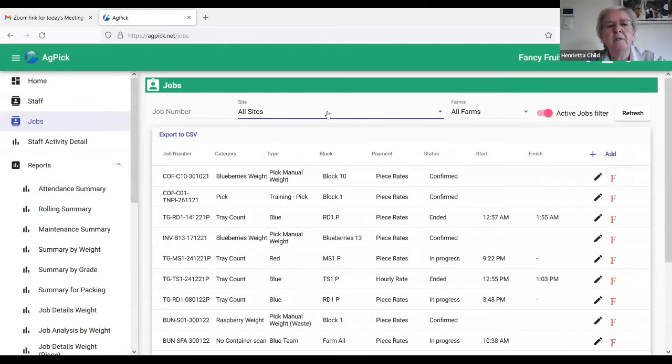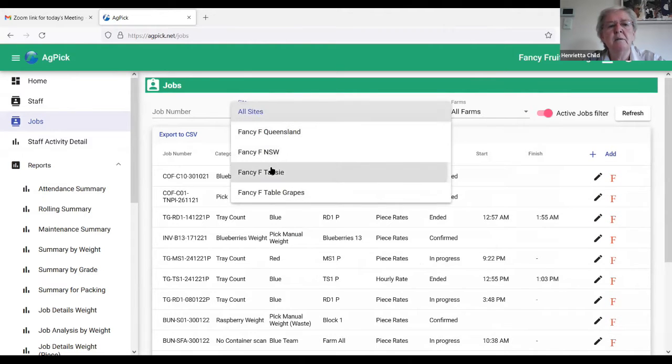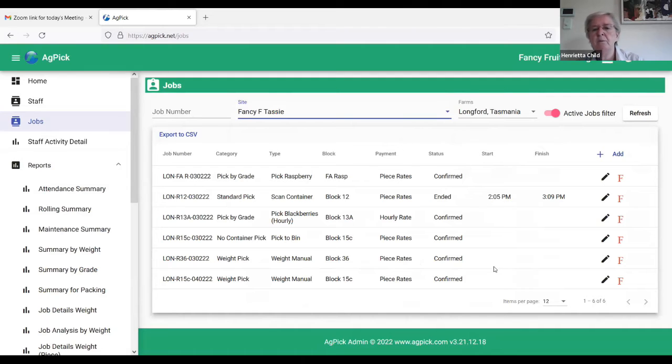I'm just going to limit this to the Tassie site, which would normally be what you'd see if you were working on it. I've got a number of different types of jobs. So the system is actually driven by workflows, and each job has its own workflow, and we can vary or create new workflows all the time. So, for instance, I might want to grade what we're picking in the field, and I can do that, and I can put pick counts in on the touch screen by actually talking in the field.